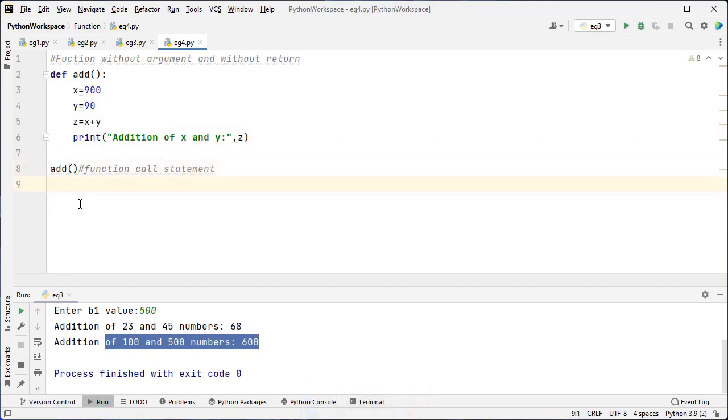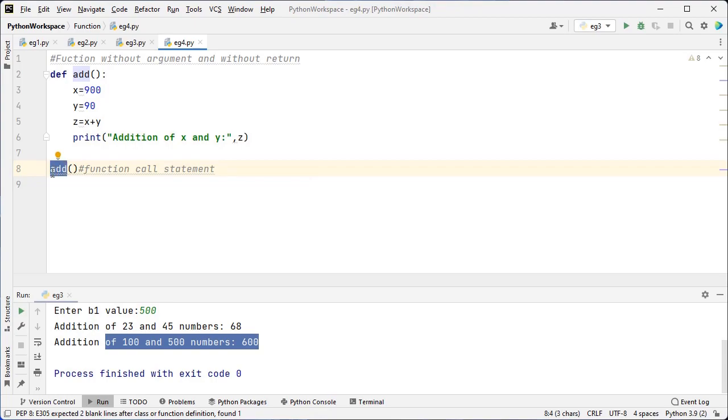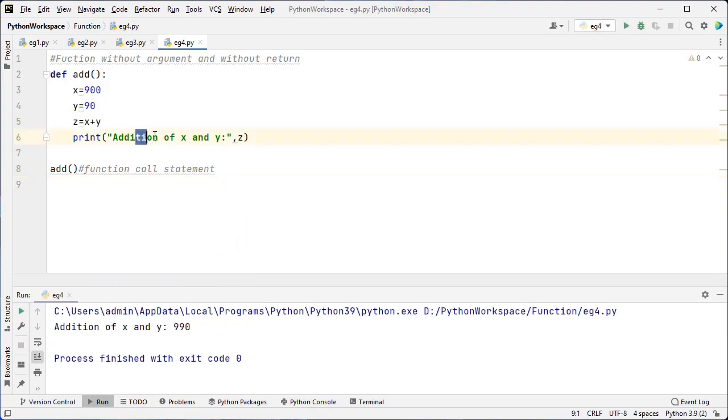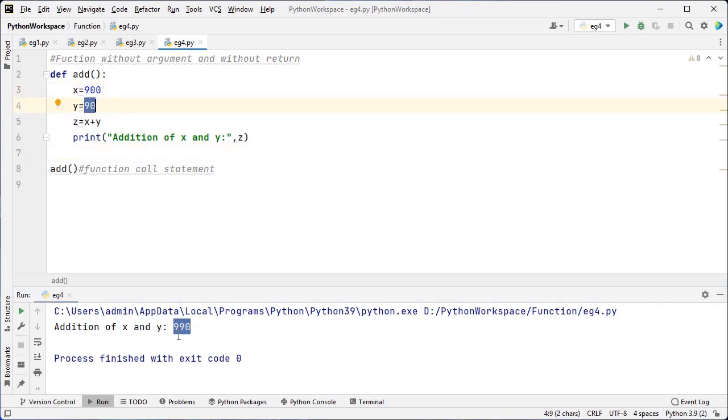Actually, the execution starts only from the 8th line, because here we have only the definition part. After encountering this line, the control jumps from the 8th line to the 2nd line, and all the statements will be executed. Okay, so now let me execute this one. Addition of x and y is 990. 900 plus 90, 990. This is our output. So this is the function without argument and without return.